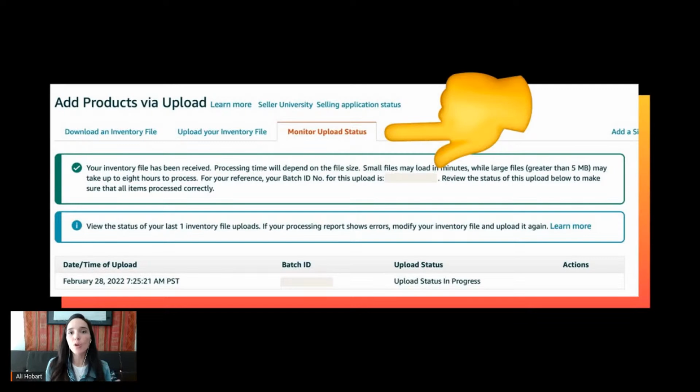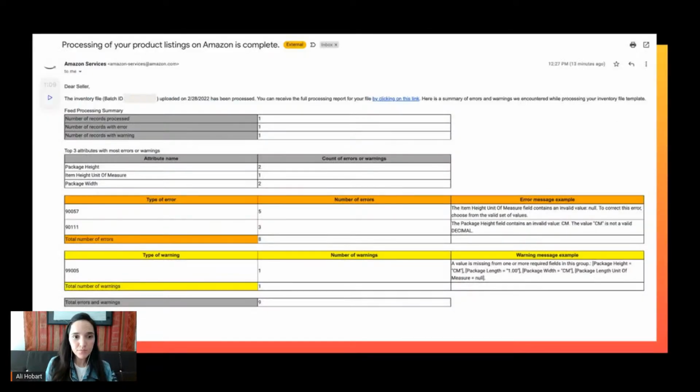And you're also going to get an email. So I did one on purpose, with some arrows to show you what it would look like. You would receive an email with the batch ID. The batch ID is very important because if you do have an error and you need to contact seller support, they're going to request the batch ID number. So you need to have that for that specific file.